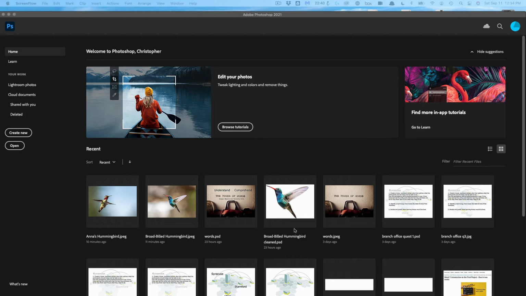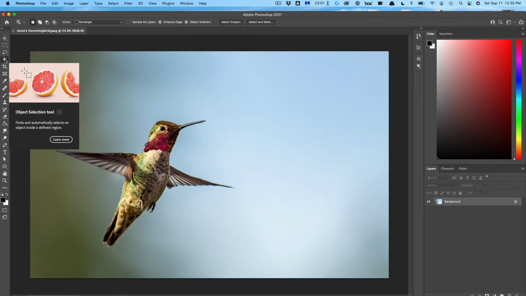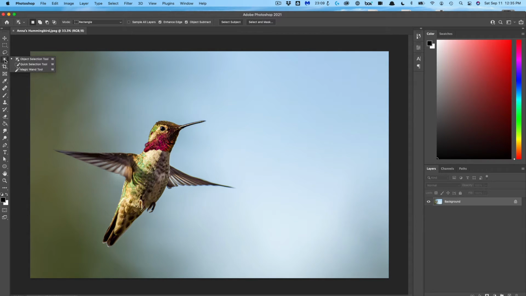So I need to create these trimmed down hummingbirds. I'd like to put an Anna's with a broad bill. So I'll go ahead and open up the Anna's, and I'm going to use a wonderful tool in Photoshop called the Object Selection tool. Now I already have it selected, so that's why this dialog box is up. But if I didn't, I would just hold down my mouse and select Object Selection.